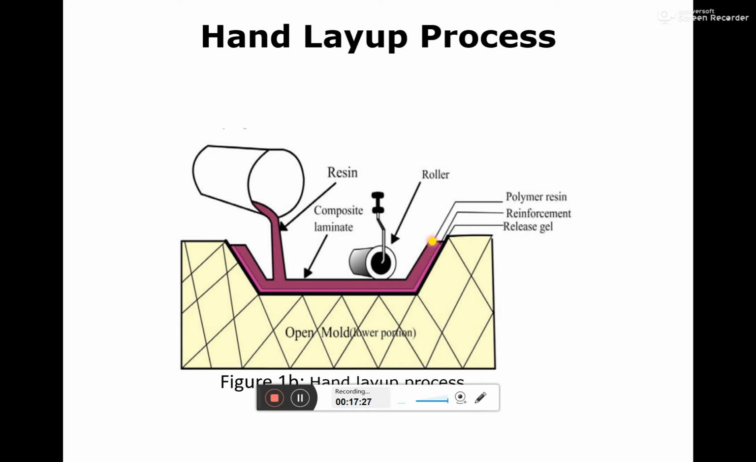Once after the application of one layer of fiber and one layer of polymer, you can place the next layer of fiber over the polymer resin. After that you can again pour the next layer of resin over the fiber reinforcement, and then use the roller. By means of the roller you can press the resin towards the reinforcement to avoid bubble formation or air entrapment in the matrix.